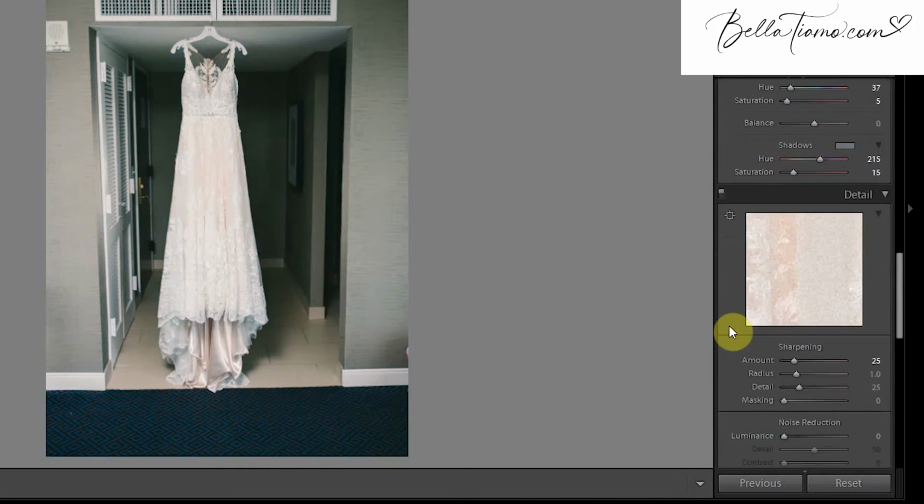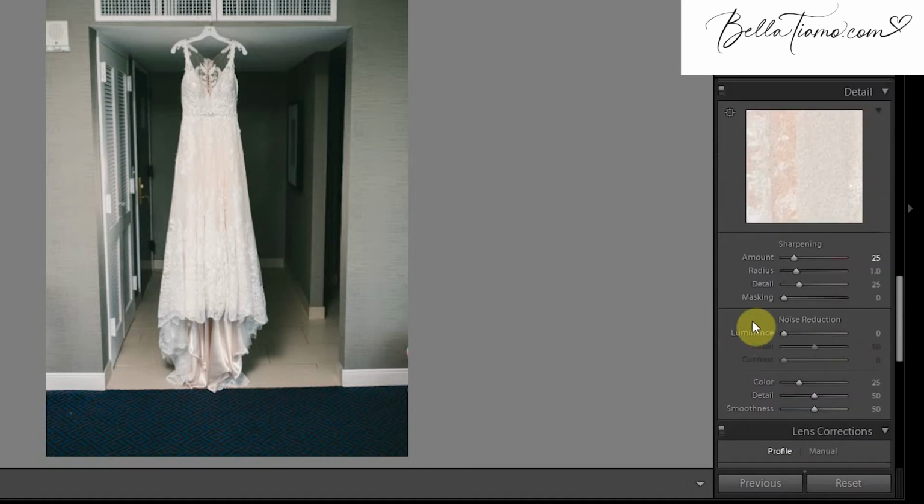Next you have details. So we do add a little bit of sharpening to the image, usually about 25. We don't add noise reduction unless we need it. So this might come in handy, say during the dancing photos. If you saw that the ISO was pushed pretty high, like 6400 or something, then that's where the noise reduction could really come in handy.